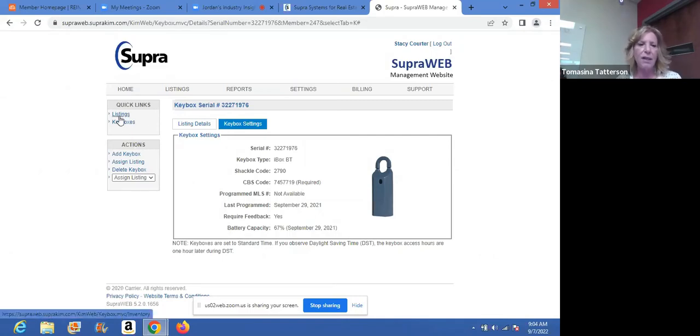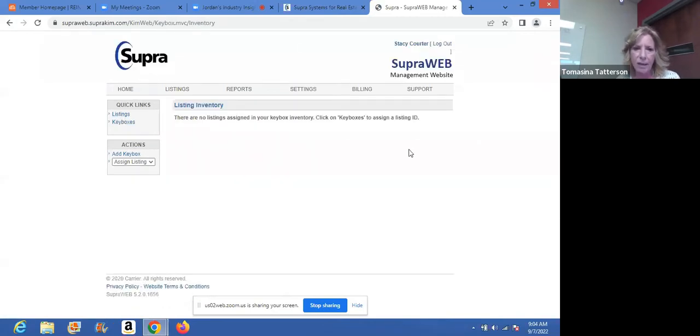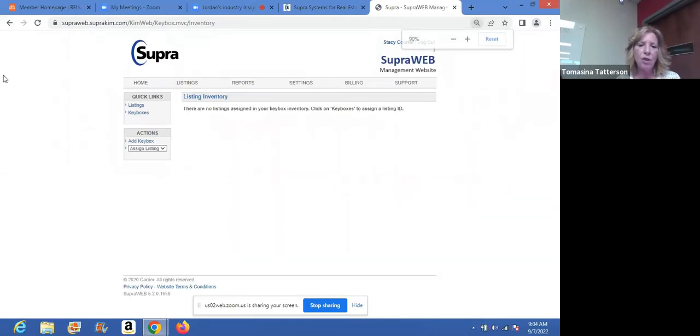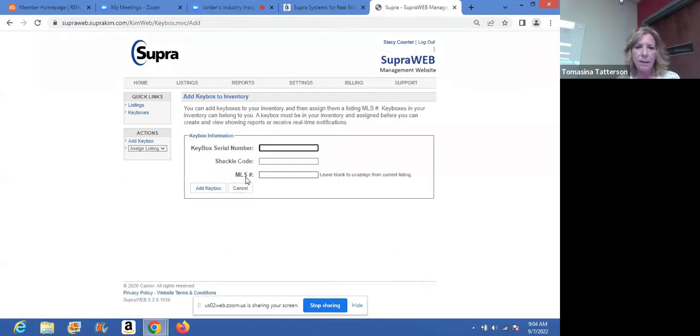So of course, again, this is how you keep tally of your lockboxes, but now listing inventory. So what I want to do is add a key box. So I'm going to add a key box. Here we go. I want to use a specific lockbox, for instance. And the one I'm going to use, I've already got, so I'm just going to enter it in.